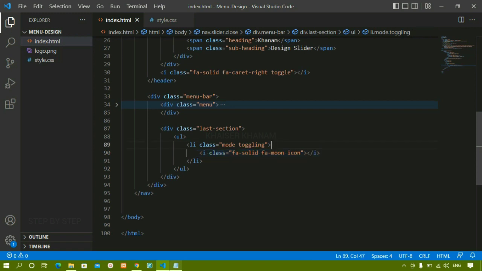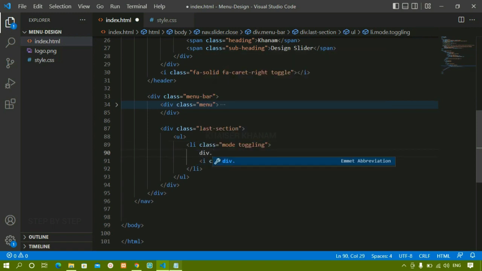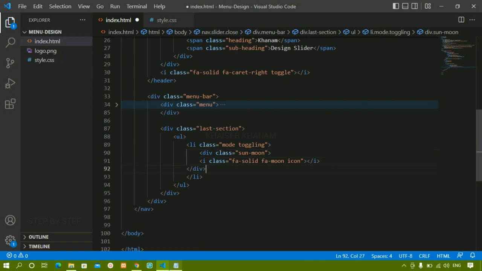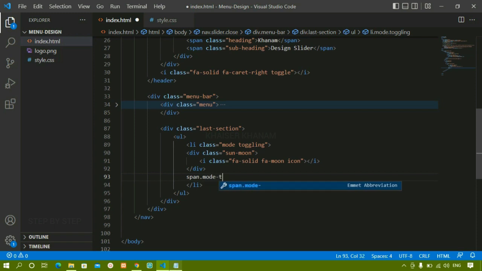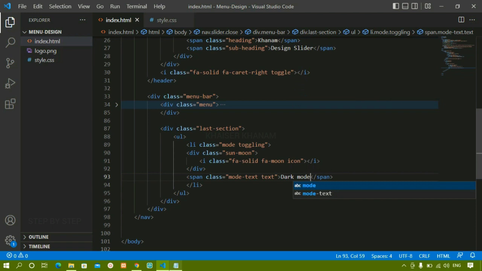Now what I am going to do, I am just going to wrap this icon inside one container. For this let me just write here sun moon. Now this entire thing I am just going to wrap inside this div. Now basically this LI is having the div as the child, and inside this div container we are having this icon. Now inside this LI itself, below this div I am just going to add one span. For this span I'll just give the class name as mode text. Later on when we give the stylings, then you will understand this in a better way. As of now we are just writing HTML code, dark mode.